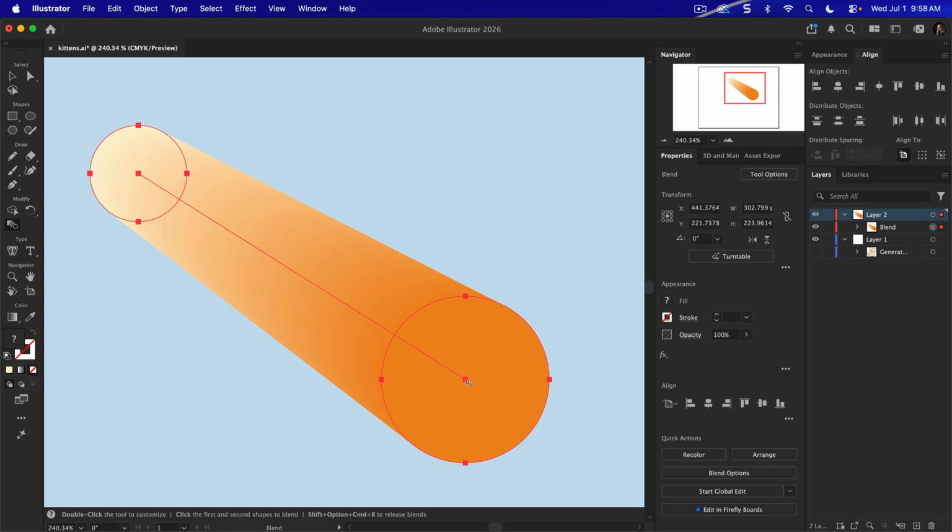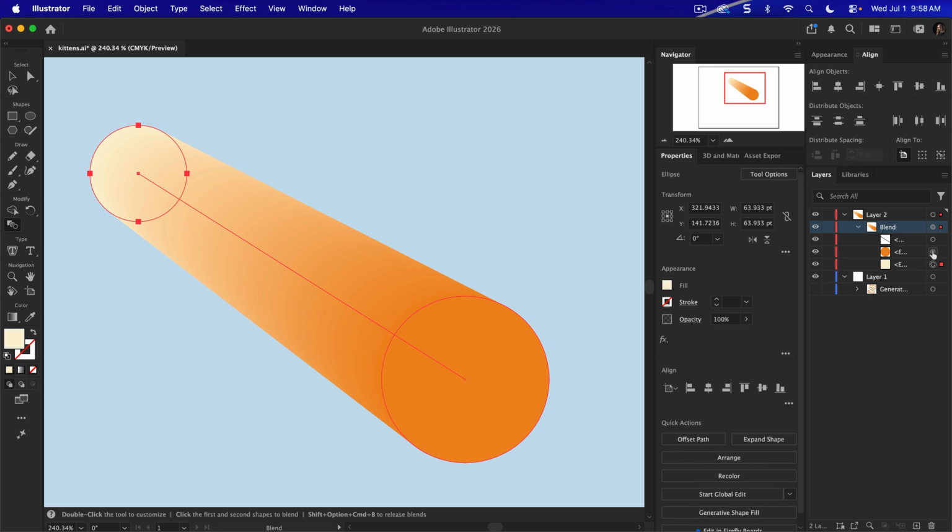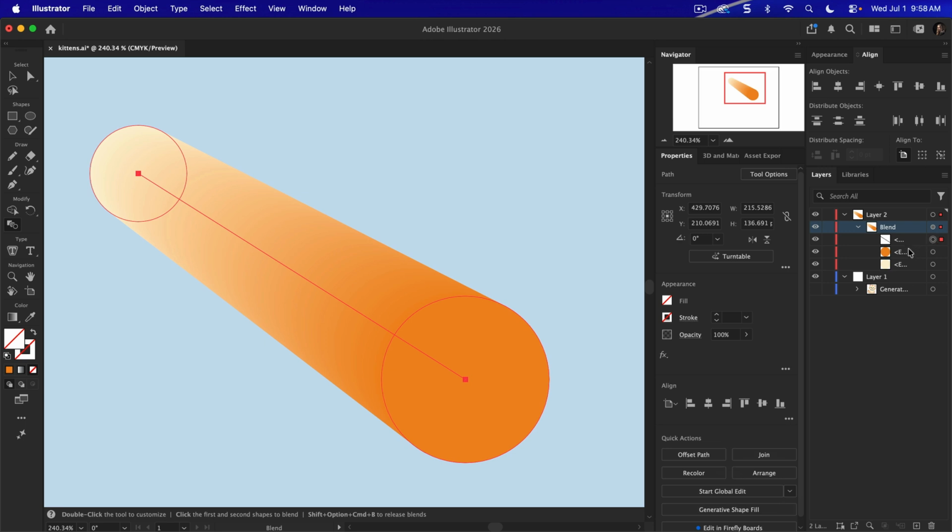I've got my little blend. He's all set up. And you can see there are some interesting things here to do with the blend itself. So one of those things is that we have each of the objects as part of this blend object here inside of our layers. And if we expand that, we can see that the blend object contains our original two objects plus a path that connects them both.